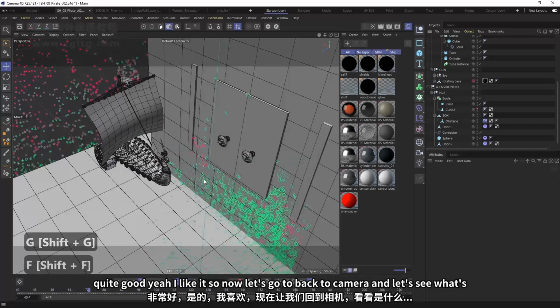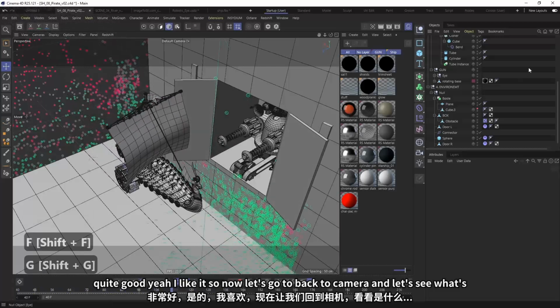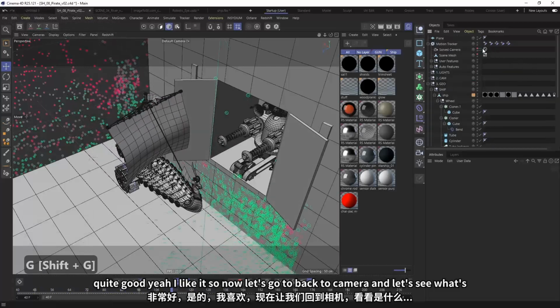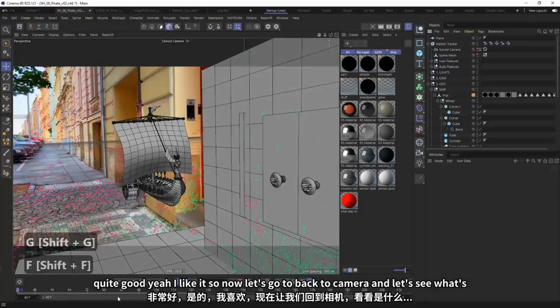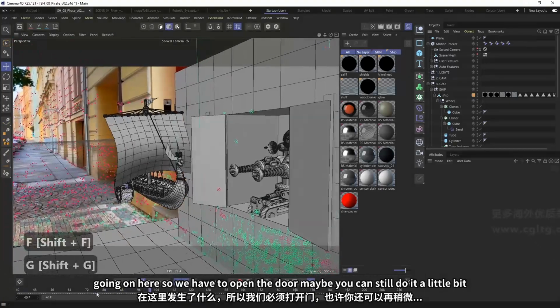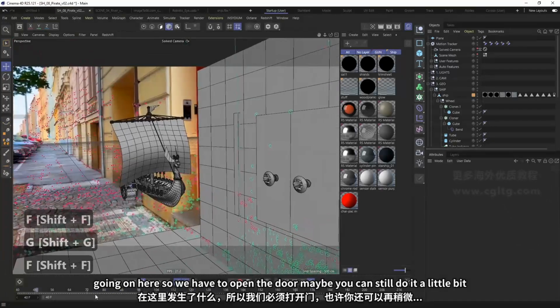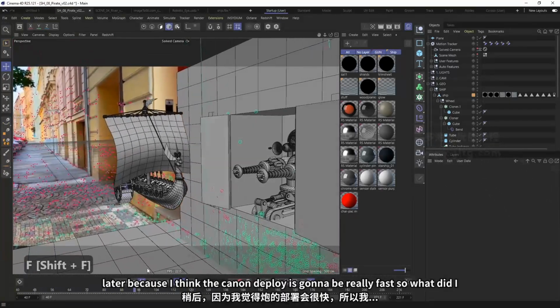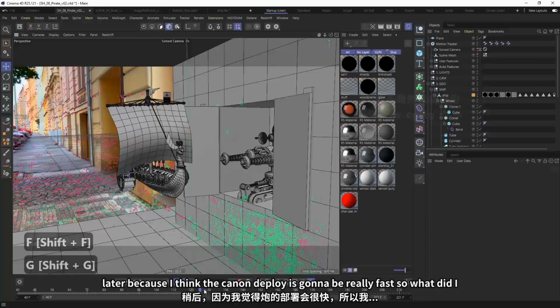Yeah, I like it. So now let's go back to camera, and let's see what's going on here. So we have to open the door. Maybe we can still do it a little bit later, because I think the Canon deploy is going to be really fast. So what did I set?